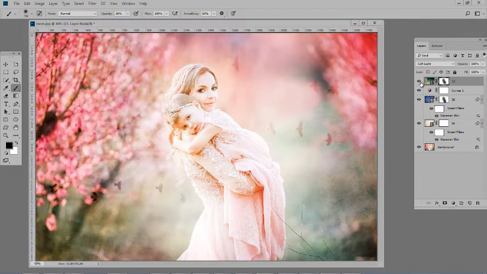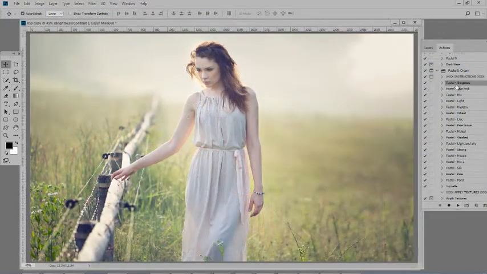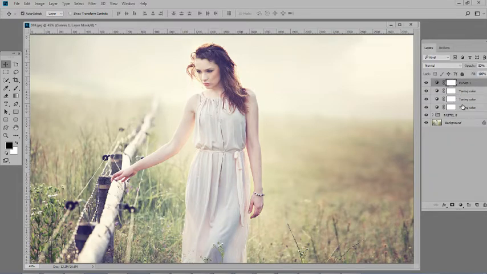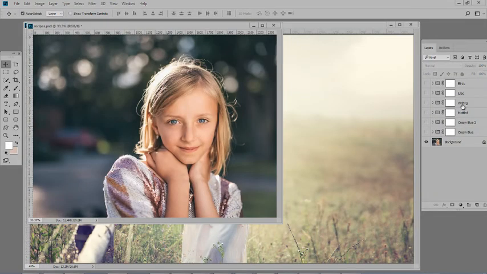So let's open another photo and let's run one of your included custom actions. This gorgeous action gives a very nice tint, and you can make any changes in the layers palette.